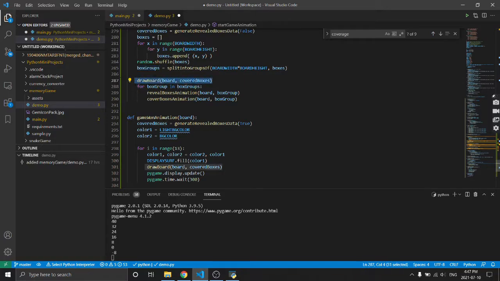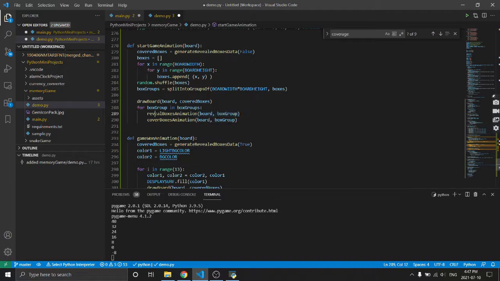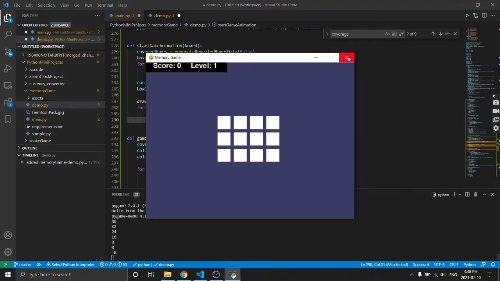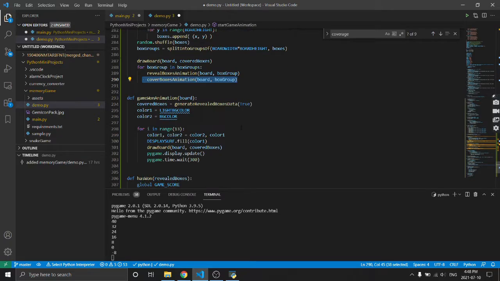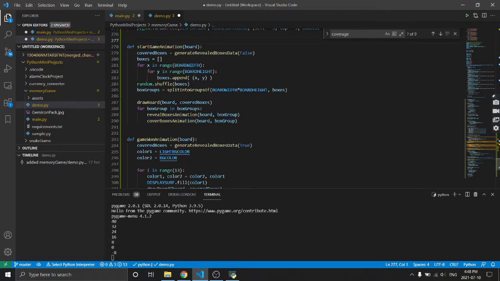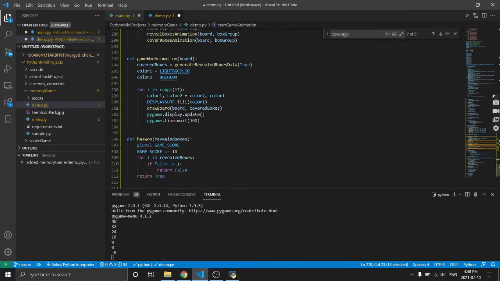Then we call the draw board function to draw the board along with the covered boxes list. And for box groups, we first call the reveal boxes animation function. This function reveals the boxes, basically undoing the cover and then displaying the sprite underneath them. Then we pause for 1 second and cover it back up using the cover boxes animation method. So that's what start game animation does. It fires up all the animation logic on game startup.